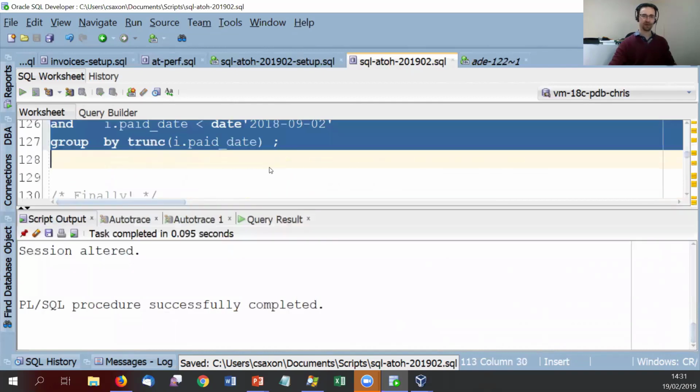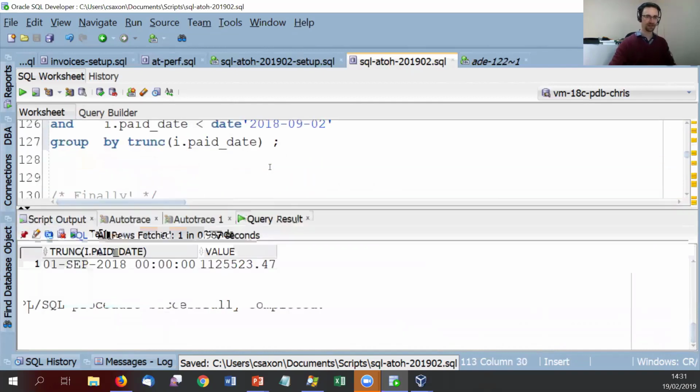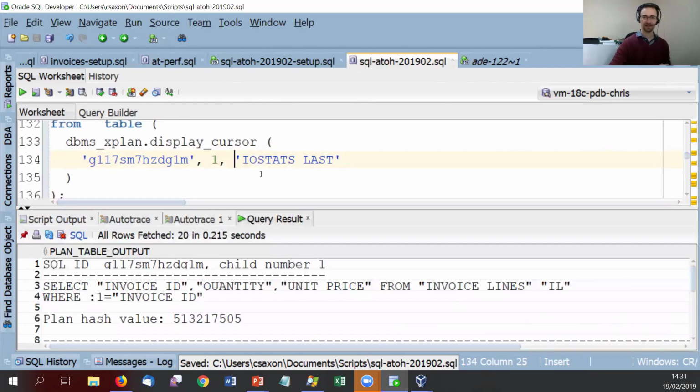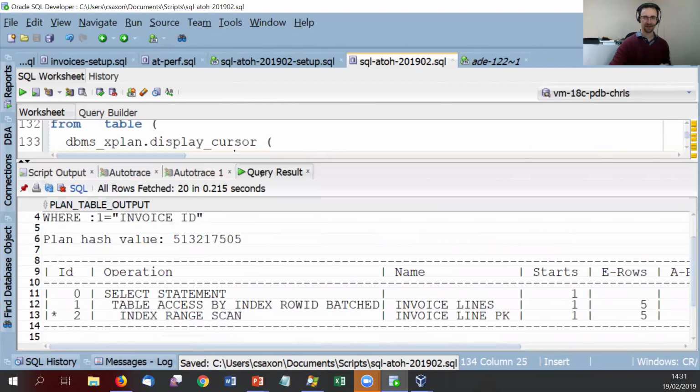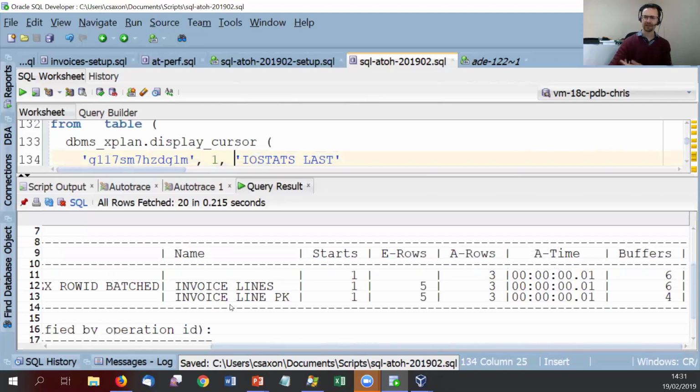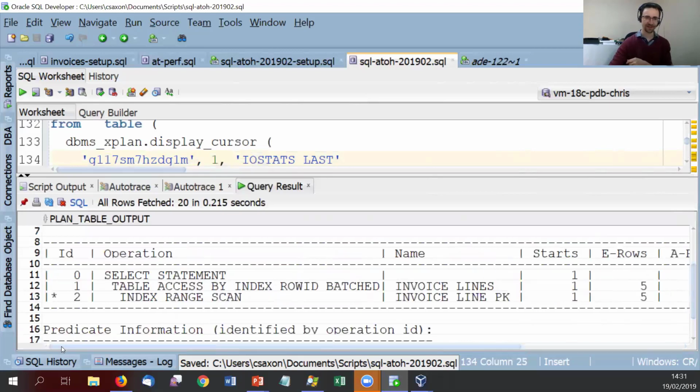Now, when I run the query, it takes a second or so, and we'll get the IO stats, and hopefully, yeah, there we go. It's all worked. So we can see that information. We can see how many rows it actually processed, how long it took, how many buffers it processed, and so on. So as I said, now this is looking all right. One execution, we got 6 gets. Not perfect, but it's all right.